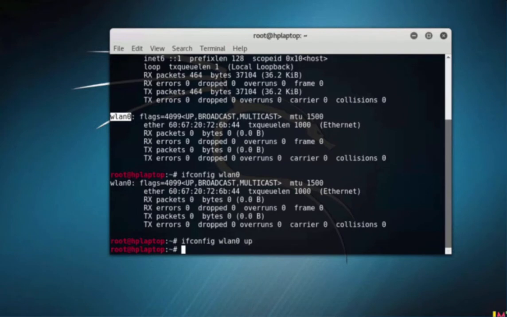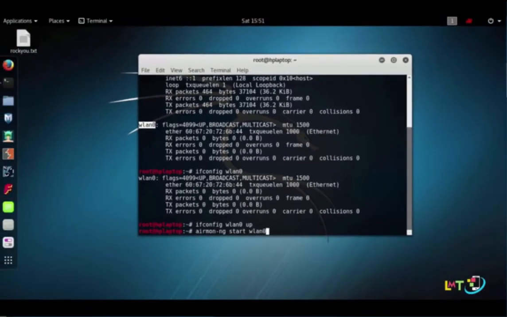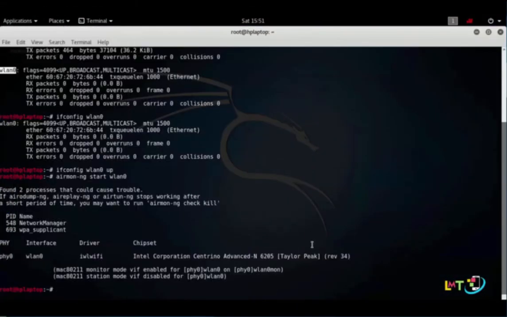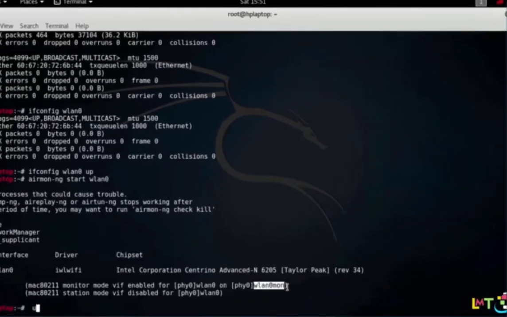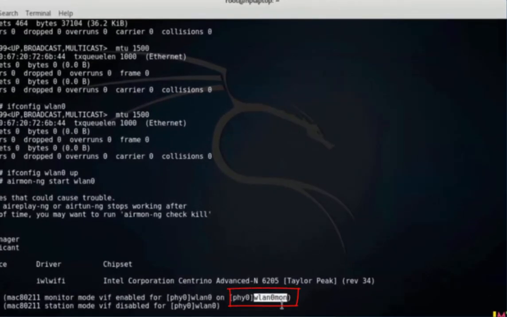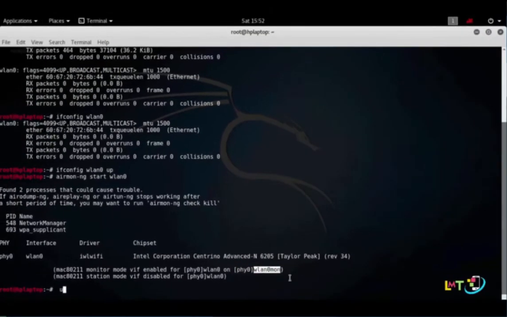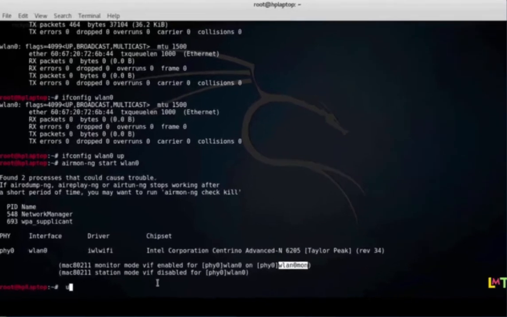The next step is to type in airmon-ng start wlan0. This is to get the exact wireless chipset name. So we're going to make this larger, and then this here is your wlan0mon chipset that we're going to be needing. So from here, take note of that chipset right here. So we're going to move on to the next step.